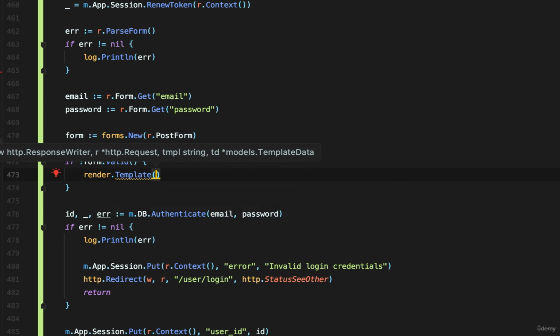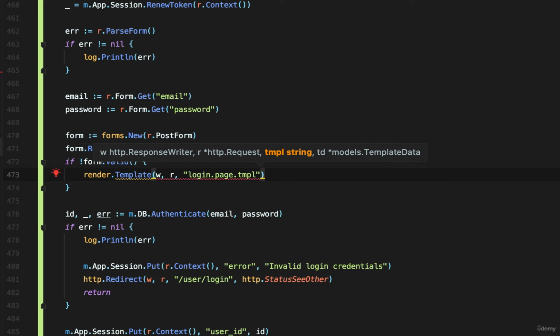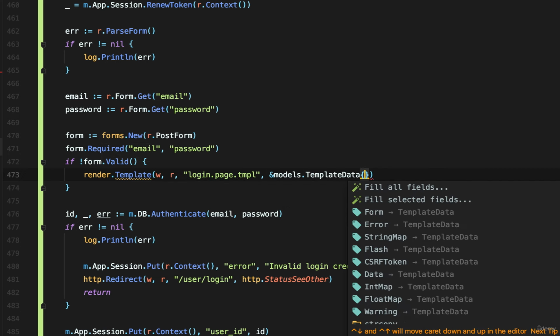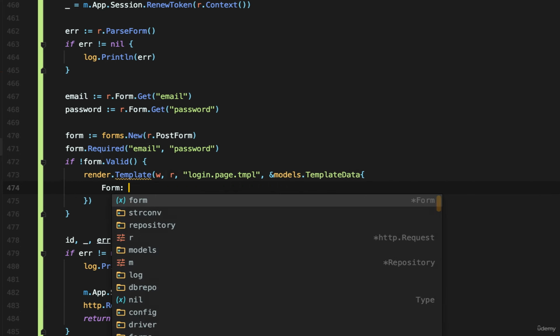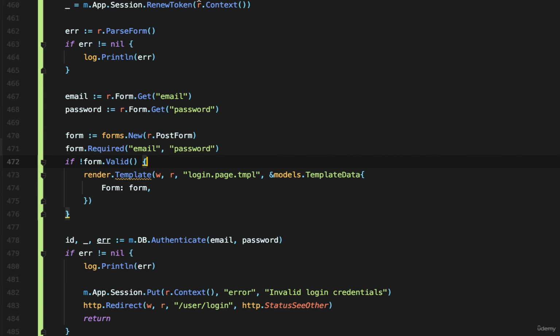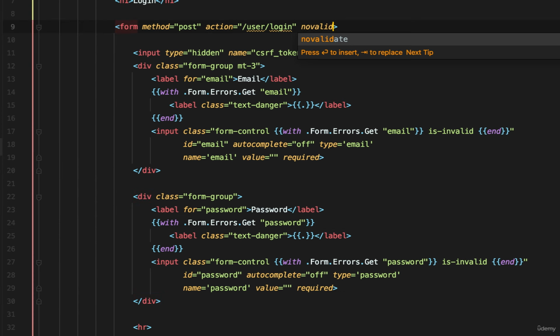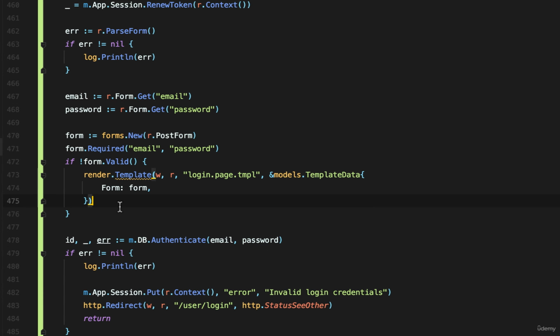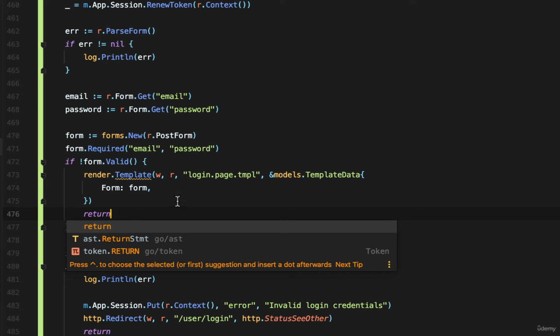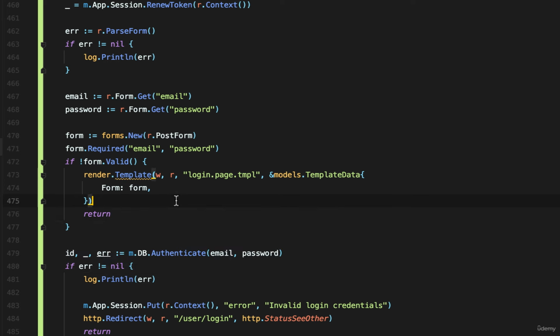Really simple. We've done it before. Render.template, the response writer, our pointer to our request, the name of the template, which in our case is login.page.tmpl, and a reference to a model's template data, and all we have to populate is our form with our form information. Now, back in our login page, of course, we want to be able to test this, so we'll put no validate in here right now. And back in our handlers, after we've rendered that, we want to return. We don't want to process any further in the application.